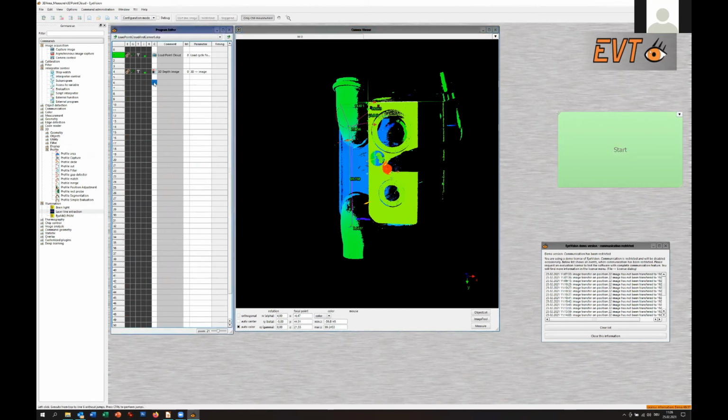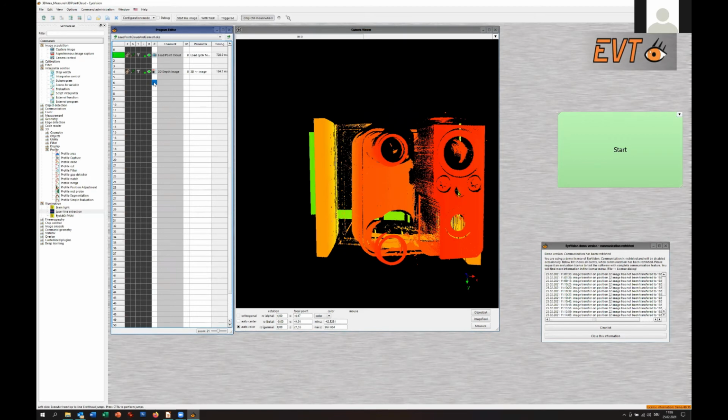So the other option here is, now you see I only do the load image, and then I generated a depth image, and I have to explain to you a little bit more about this software. But let's see first what it does.